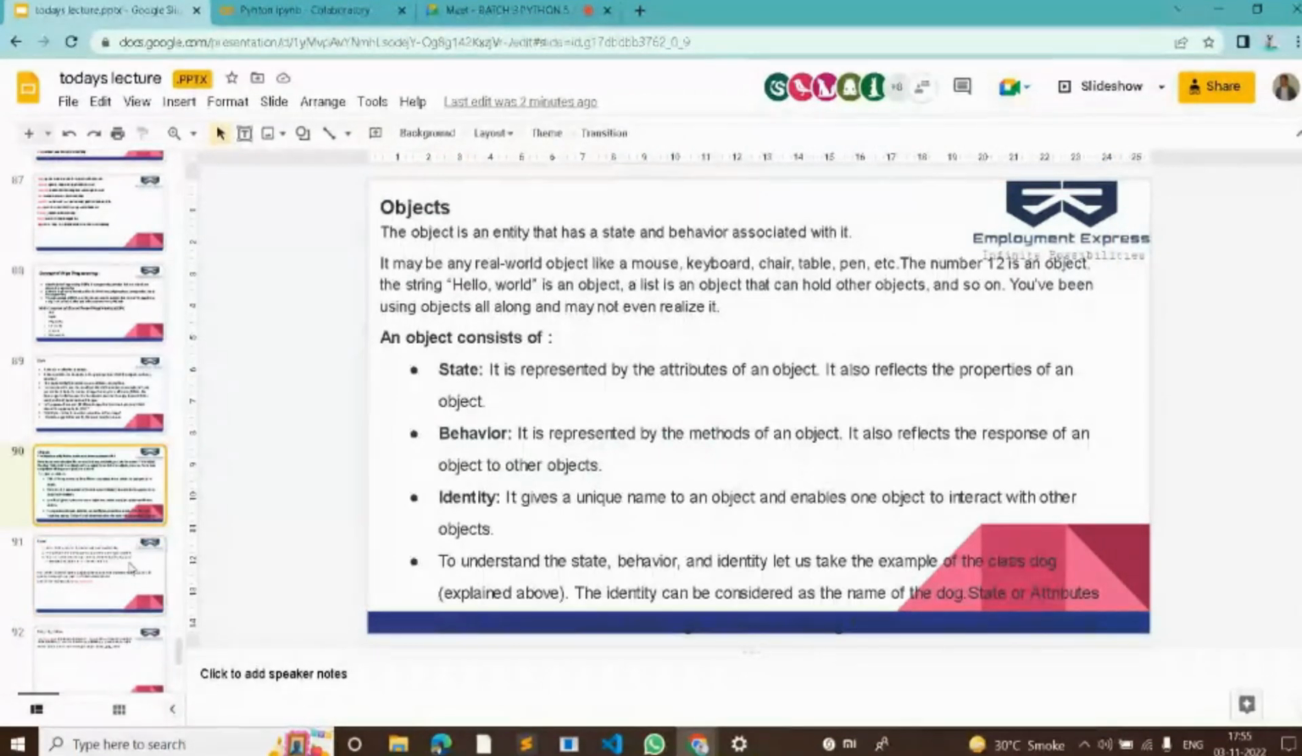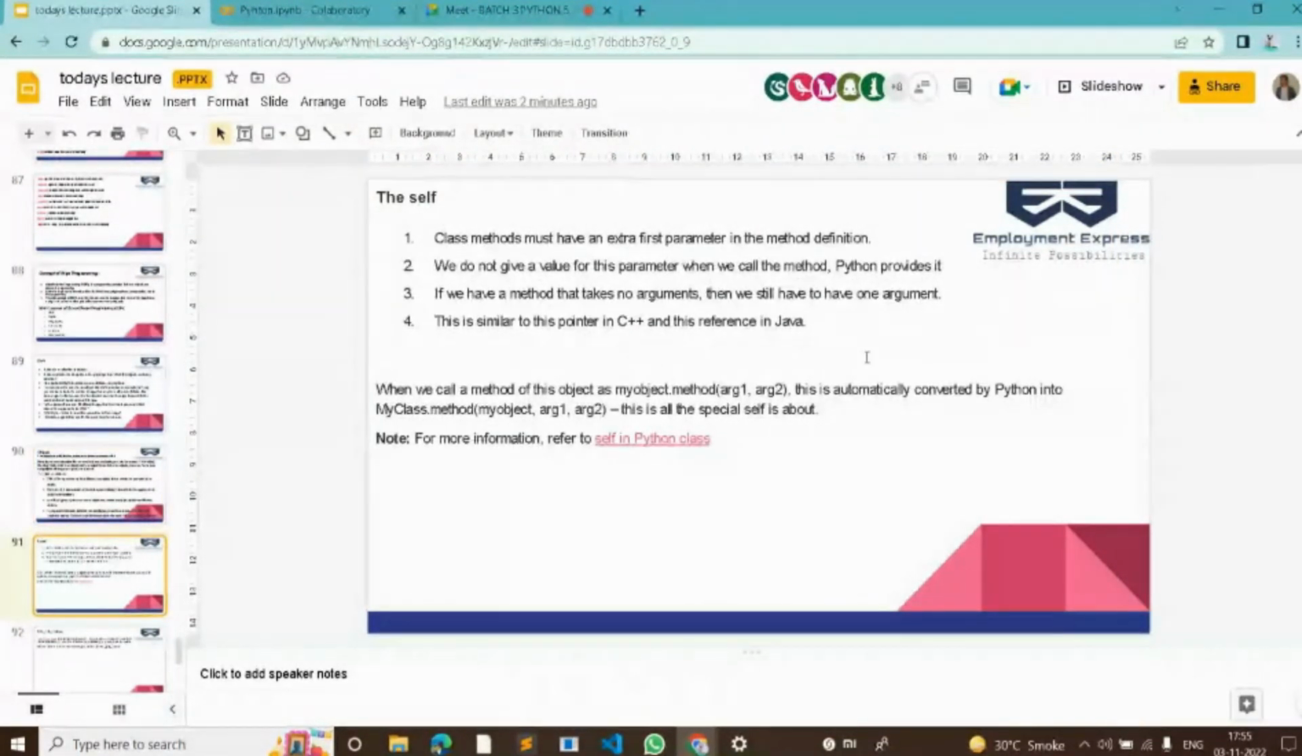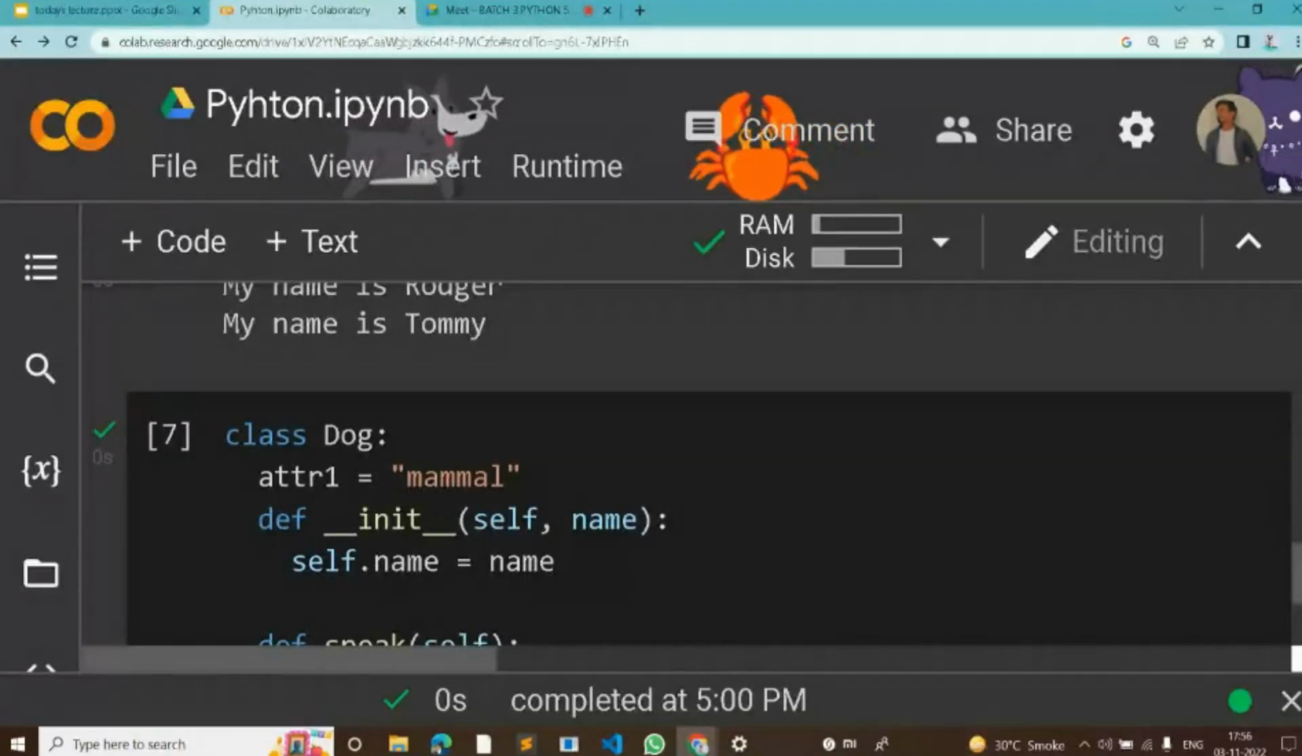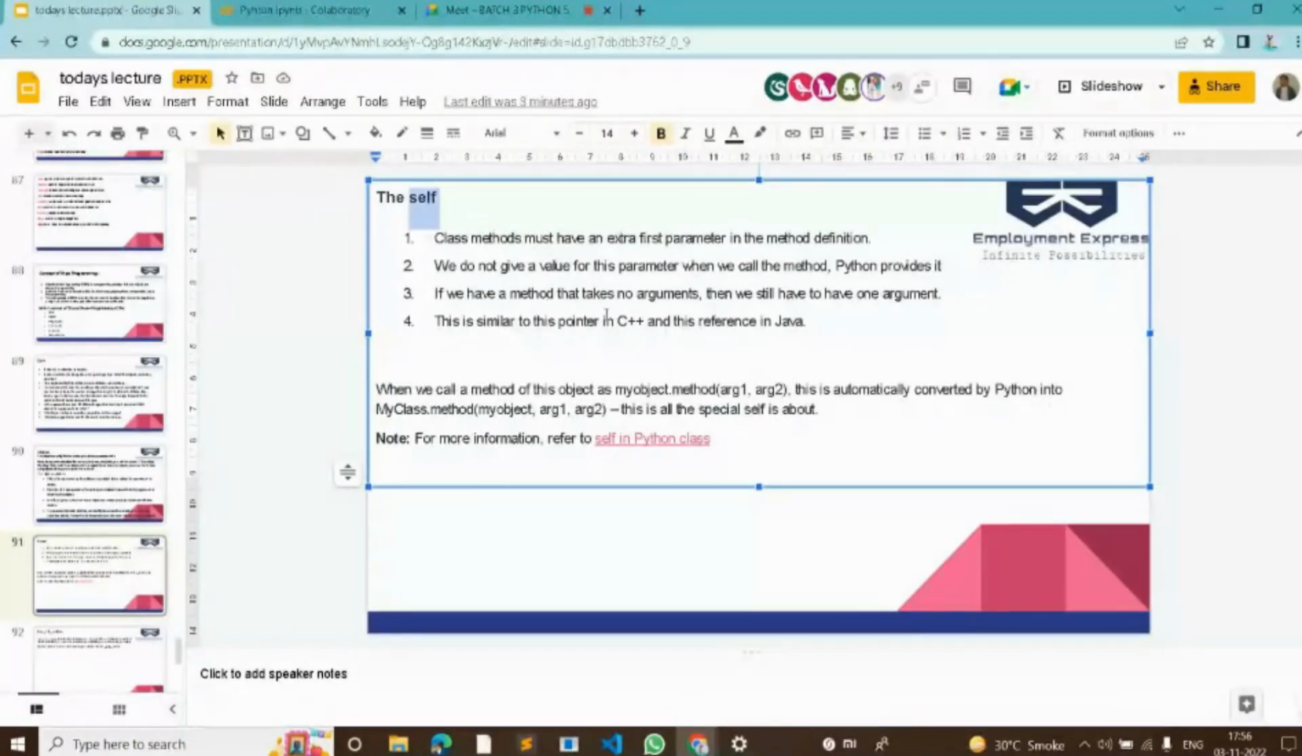In object-oriented programming, two things are important whenever we are writing a class program. The first thing is self. This self is used in the class, and it is just like a constructor. The constructor means to construct a particular program in Python. So here we are using self in Python to construct a class or construct a method. A class method must have an extra first parameter in the method. I will show you how you can use this in the code in Google Colab. Don't worry about that.